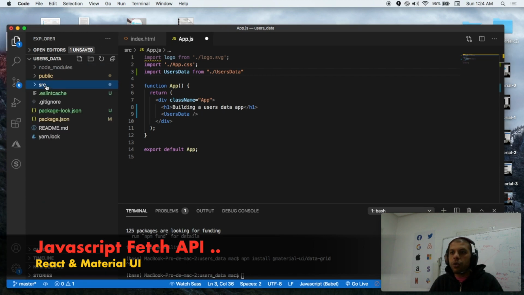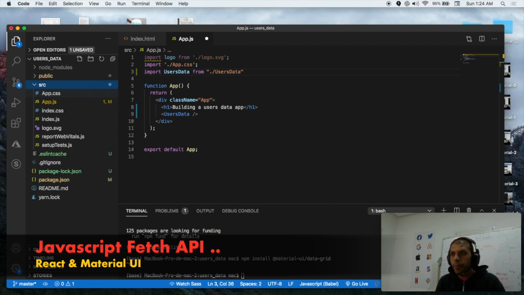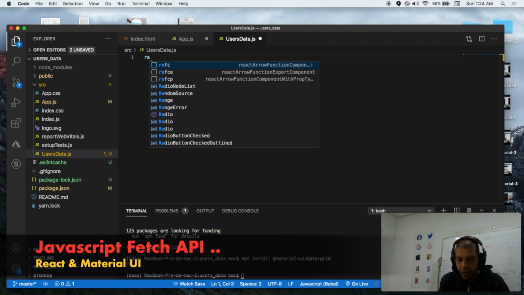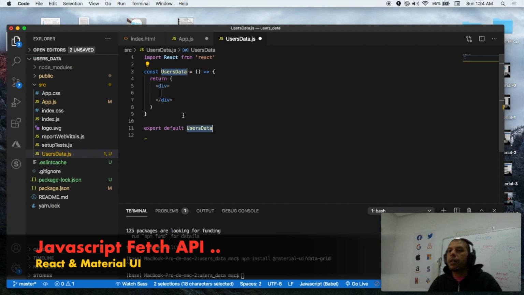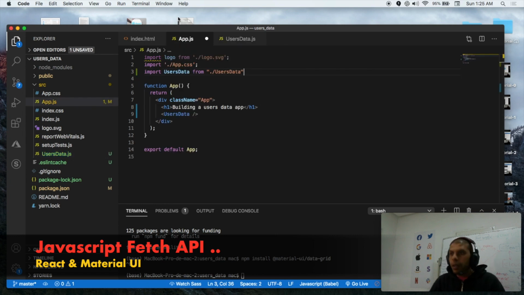Let's go into the source folder and then create users data.js. And then in here, we're going to use a shortcut. I believe it's RAFCE. Here it is. And just to see something on the screen, we're going to put an H1 here. We're going to say, this is users data component. Let's go ahead and save and see if anything freaks out.